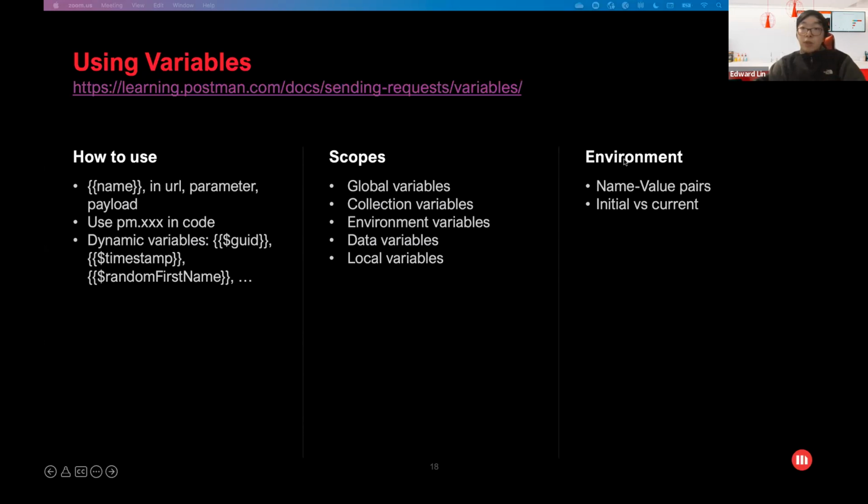And in terms of the environments in Postman, they're basically a name-value pair. So you assign a name, and that's the key, and it'll have a value in the environment. And there are initial and current values in the environment, and I'll show you in the demo.